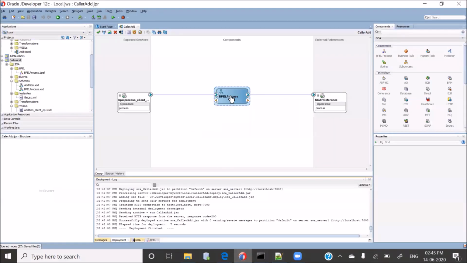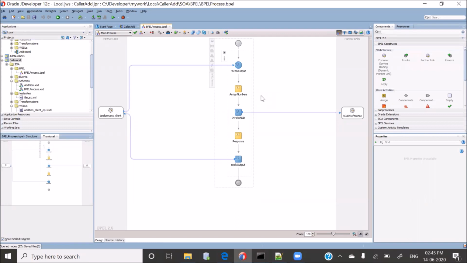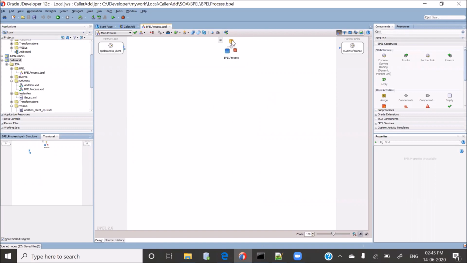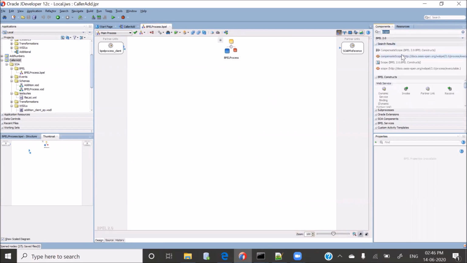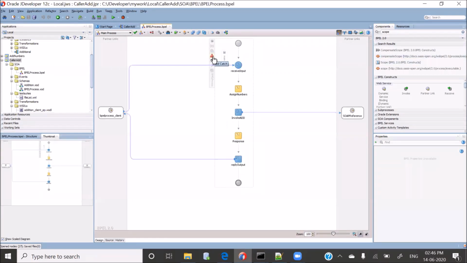So now what we will do is we will go to our same caller. Let me tell you one more concept now. As of now, everything is inside a single scope, which is a parent scope or main scope. What is a scope? If I click here, see, it's a scope. You can add as many child scopes as you want. In this, you can see the catch block, add catch. Okay, this is the catch all block.